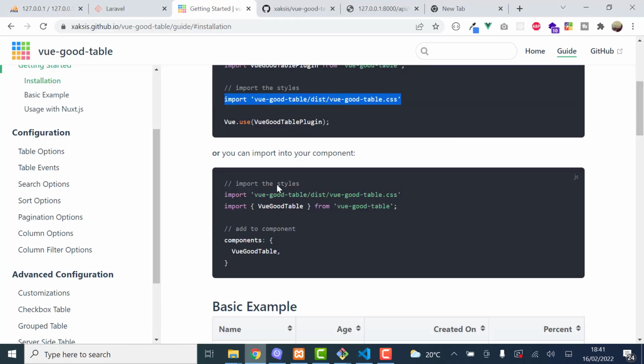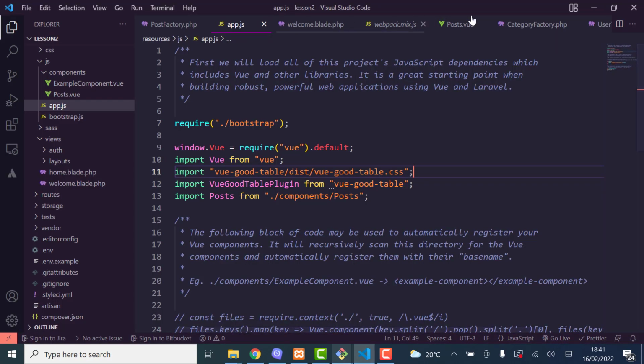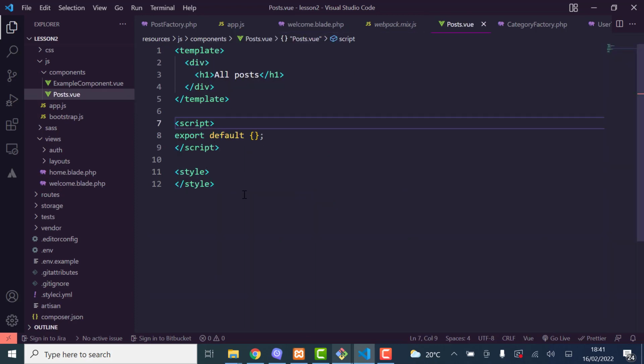Now we can try to render data, but then we need data inside the post component. There are two ways you can pass data from your Laravel application to your Vue components. The first one is where you pass data directly from the controller and access it through the props. Another way is you can just use the API to fetch the data. So I can basically use Axios here to fetch that data.